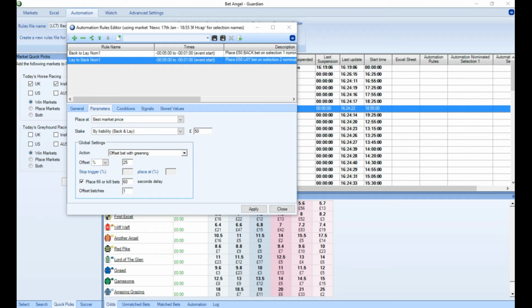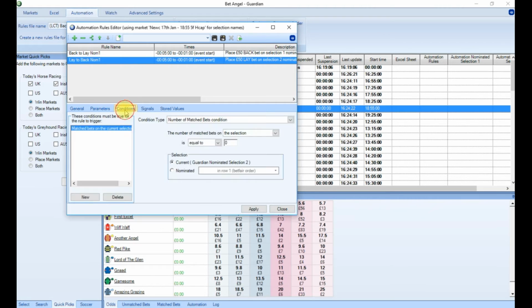Again, we're going to offset bet with greening at 25% and a fill or kill of 60 seconds delay. And again, the number of match bet condition on the selection is equal to 0, as we don't want this to go in twice if you reload the markets again. And now the last thing we need to do is make sure all the unmatched offsets are kept going into play.